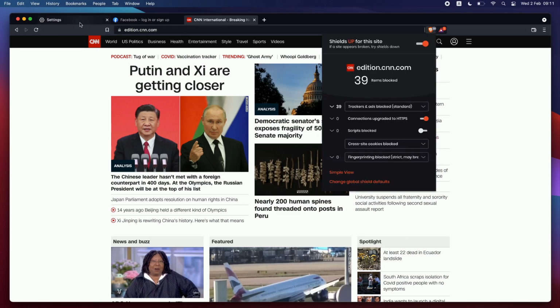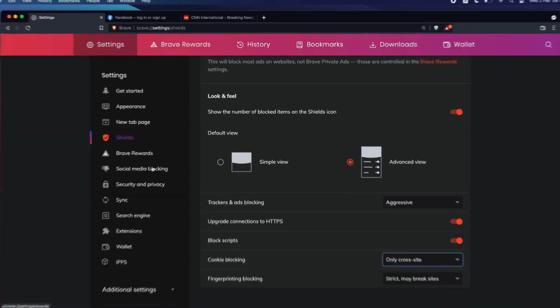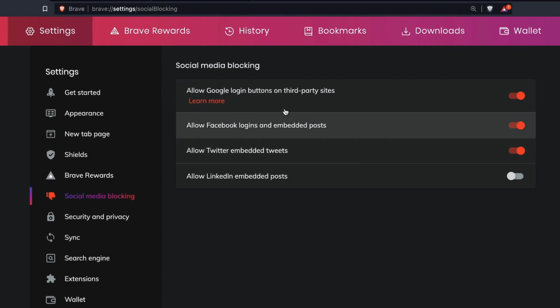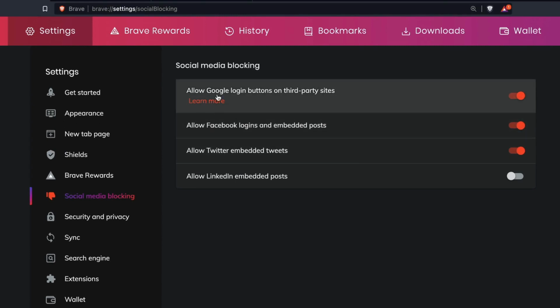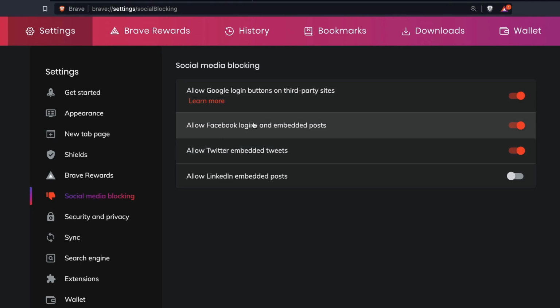And let's move on to the next settings, which would be social media blocking. So here, this is pretty much up to you. Do you want to allow Google login buttons on third-party websites? Do you want to allow Facebook and Twitter logins and embedded posts in different websites?